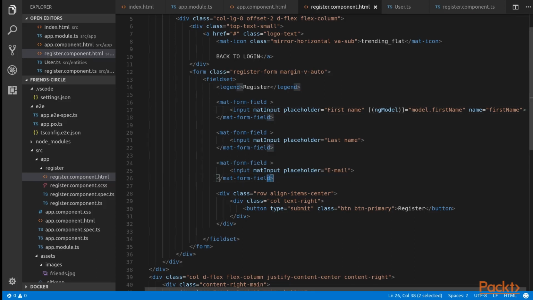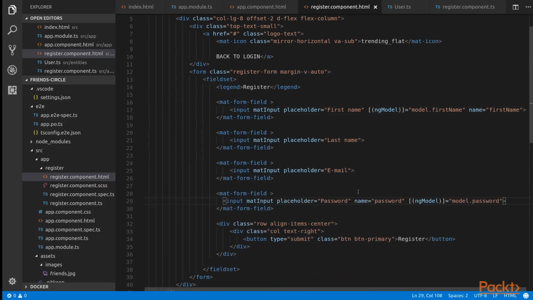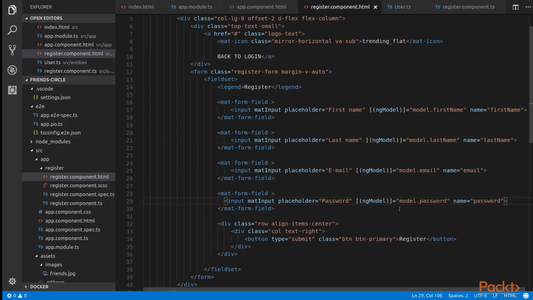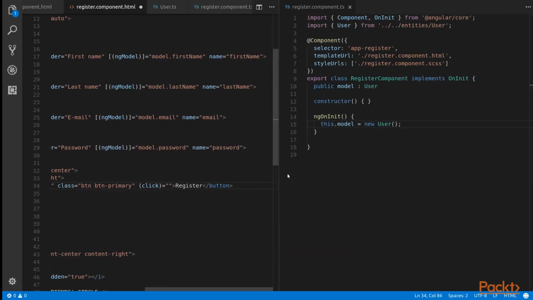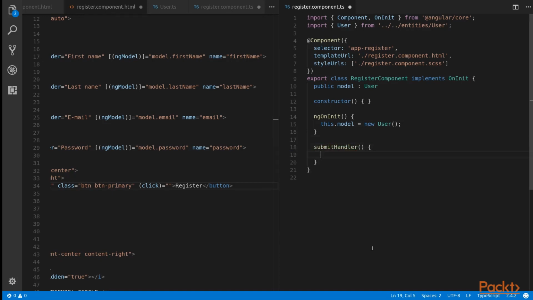Now let's add remaining password field. And also let's add ng-model directives to the remaining fields. And now let's add click handler to our register button click. Here we need to create our click handler first. So let's add method called submit handler. And here, for now, let's try to alert properties of user. Okay, and now let's add our submit handler to form on the left.